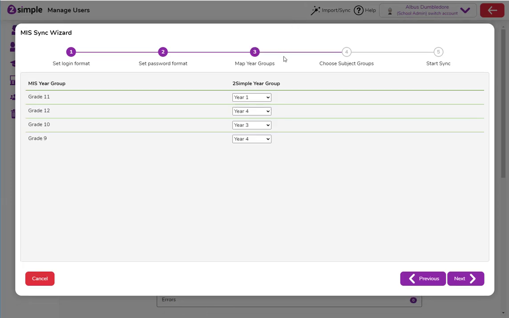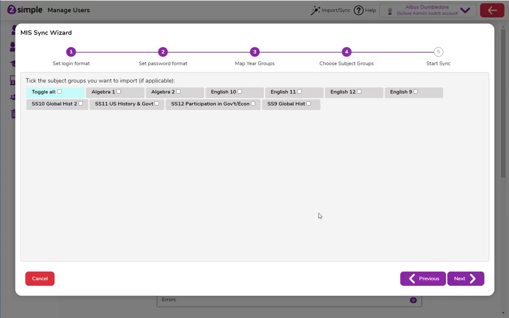You'll then be asked to map your year groups. The year groups in TooSimple need to be the same as they would be in your MIS. If anything says unmapped, please change this to the correct year group that the class should be in your MIS. Once reviewed, click Next. You'll then be asked to choose any subject groups you want to pull onto the system. Not all schools will have this option, and you can leave it blank.